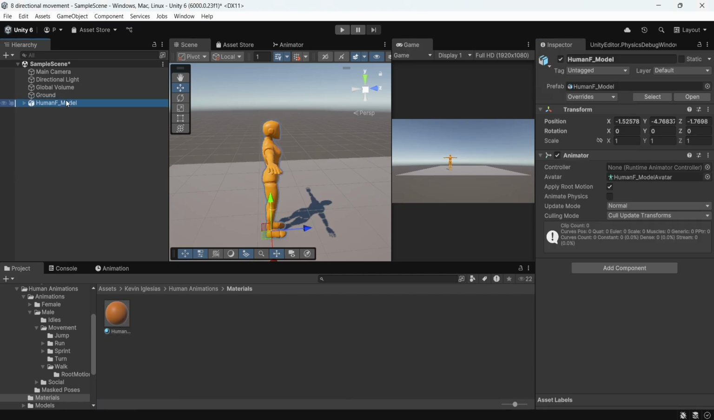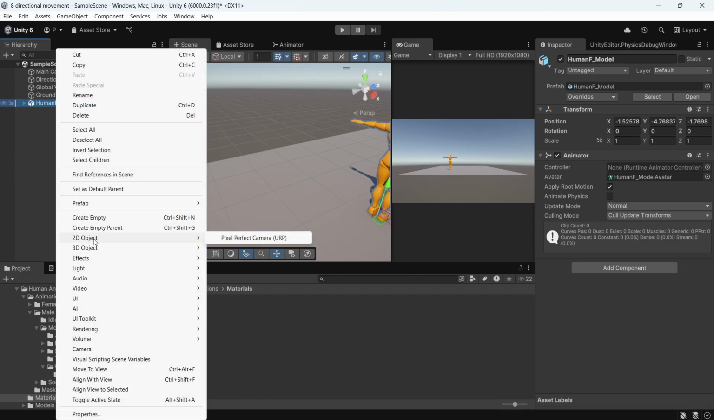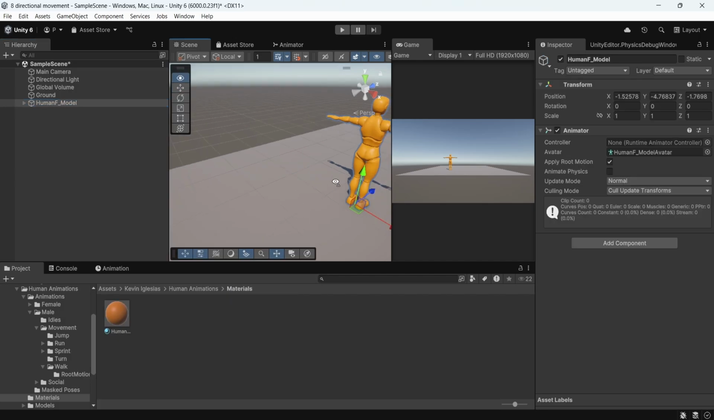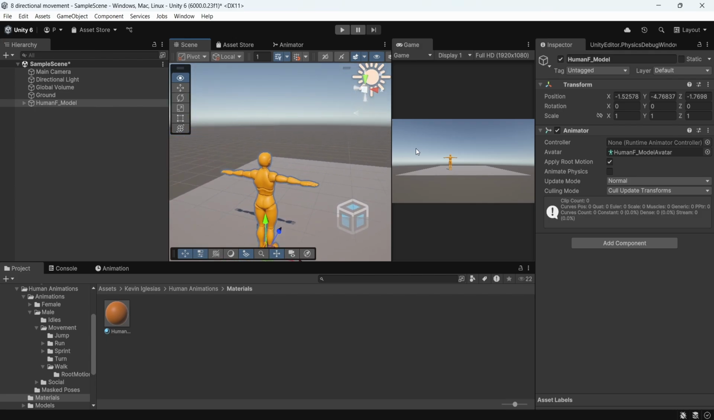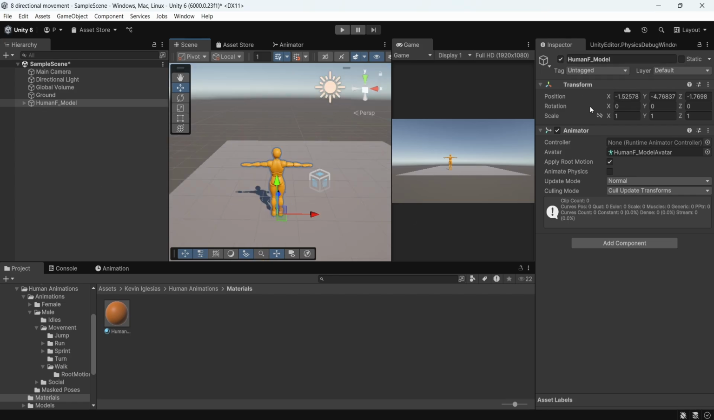Right? Then simply right click on this object in the hierarchy where it is written human F model. You can rename it also, but we will go to prefab and then unpack completely. So whatever changes we make to this object, they will not reflect in its prefab. Now in the inspector you can see this game object has an animator component, but it does not have any animator controller. So let's create one animator controller for this object.